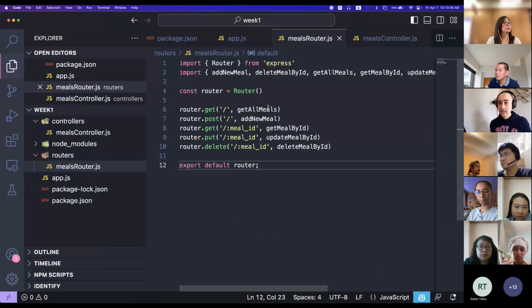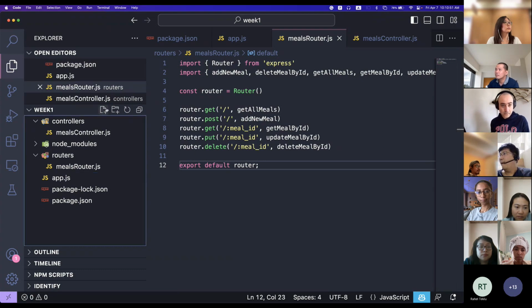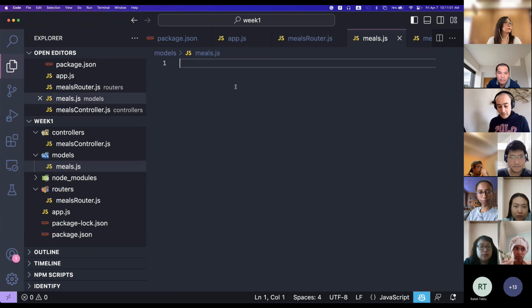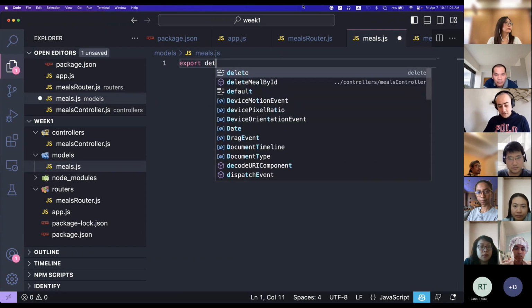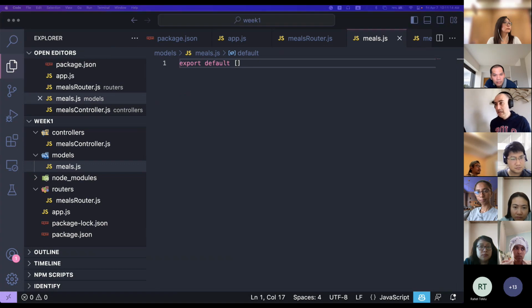Now we can start implementing the logic to add the meals, update the meals, and get the list of the meals. I'm going to create the meals model. Inside models, I'm going to create meals.js. So within meals.js, I can export default. You can simply just expose an array that you will have some data within.